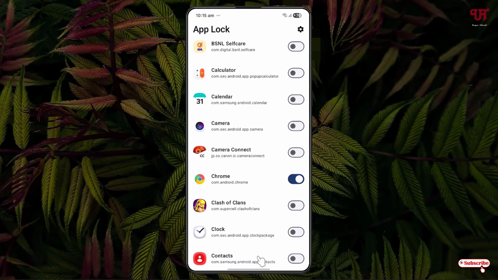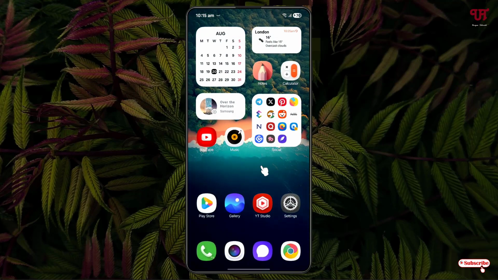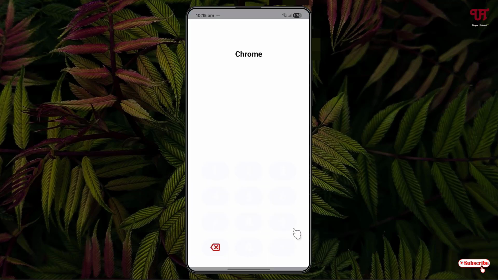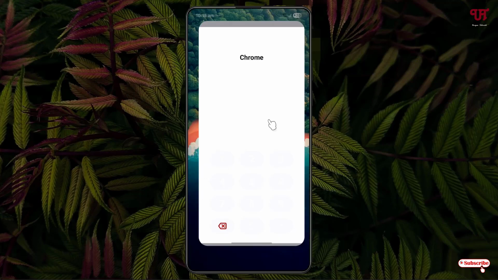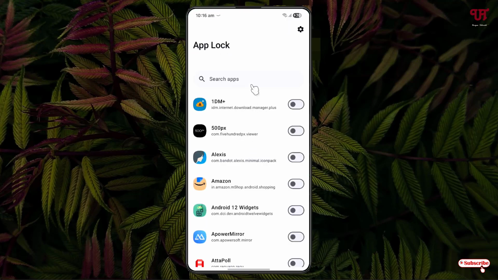Now after enabling it, you can minimize this app. Let me try to open the Chrome application. Now you can see it's asking for a password or a pin to use this application. So it's working perfectly.